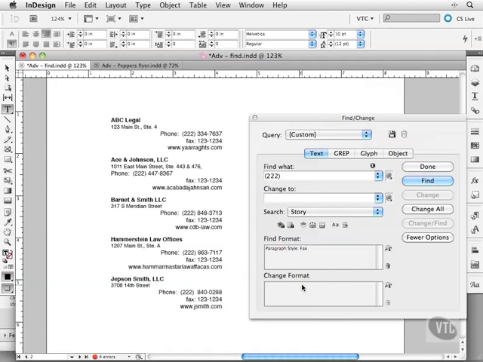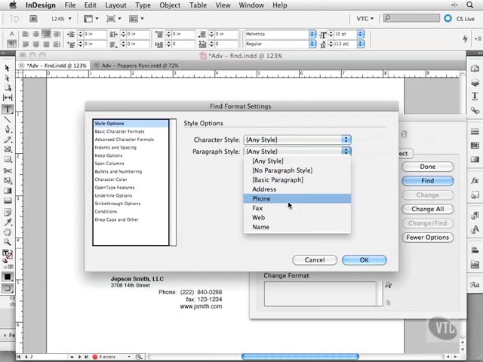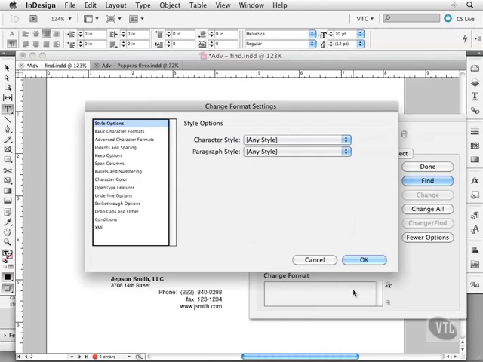Similarly, you don't have to have styles. For example, let me just clear this, and if you want to clear it, it stays in here, so you just have to hit the trash can there and it'll disappear. Let's say you want phone to be bold, so you can search for what? Phone, semicolon, change to, well, semicolon, but you want it to be bold. So the format you want to find is, in this case, the style phone. Click on OK. And change it to what?